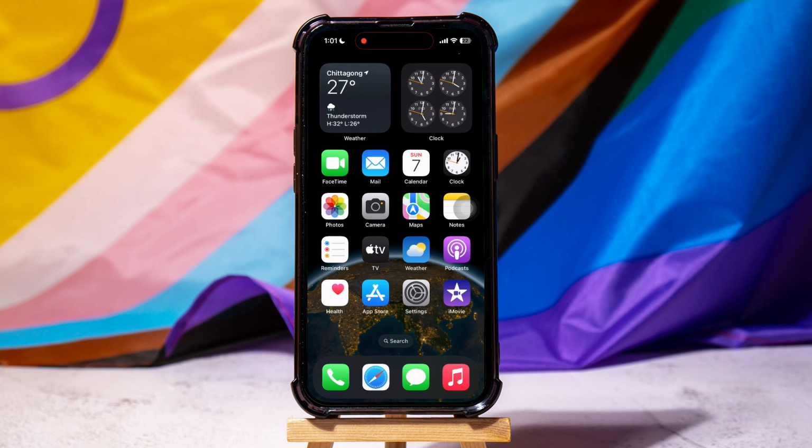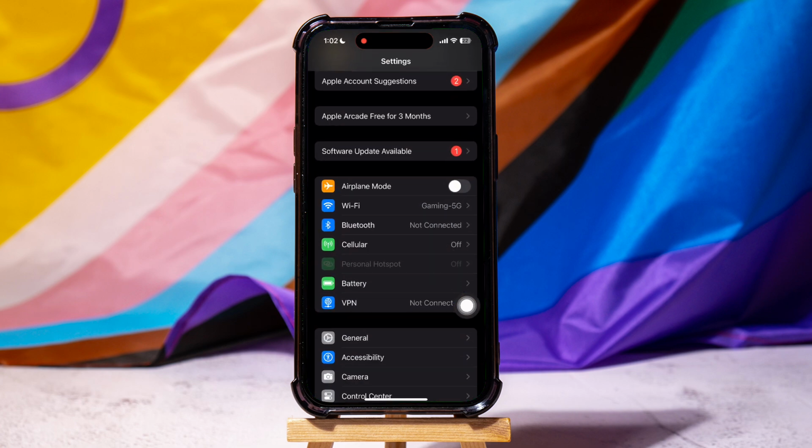How to turn off location on iPhone. To turn off location on iPhone, first of all, go ahead and open up Settings on your phone. Here, you will be able to access all the primary settings of your iPhone.